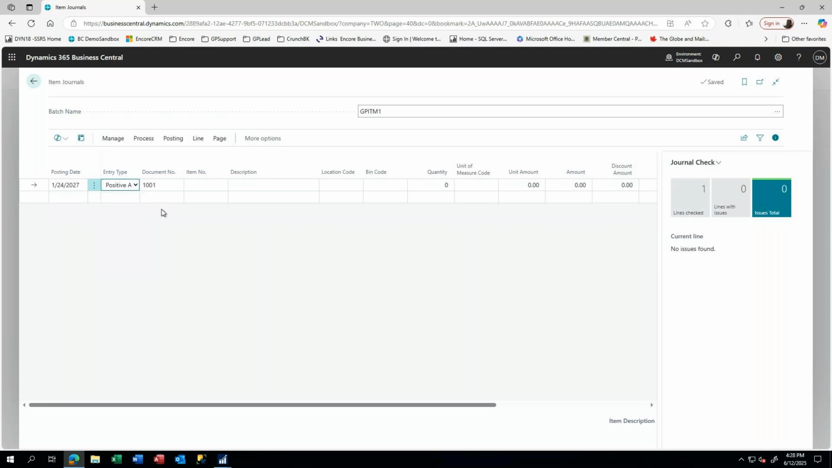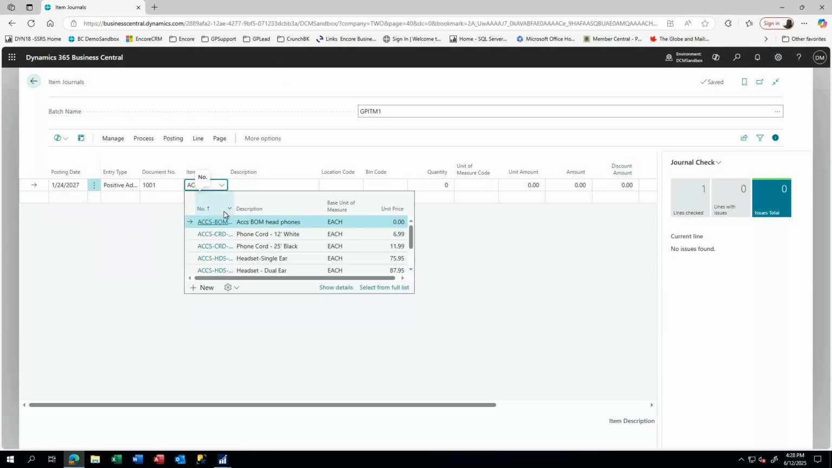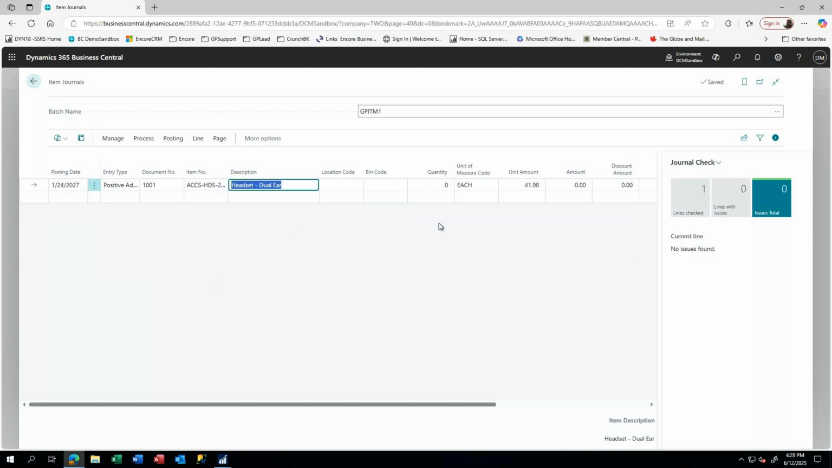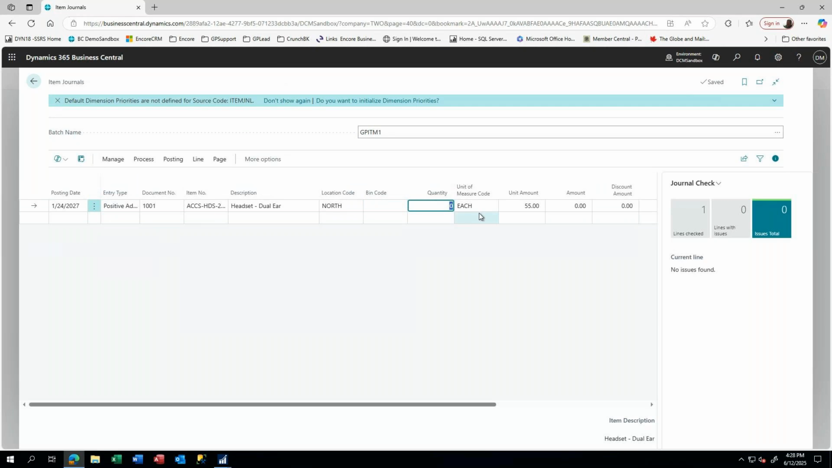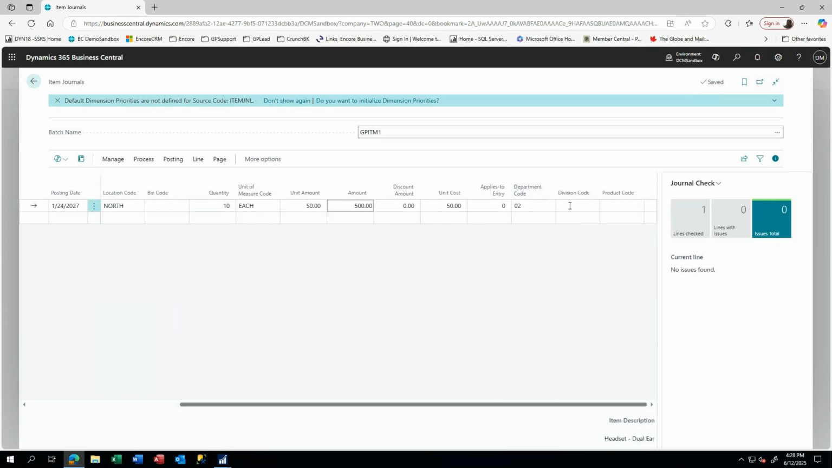I'm going to do the positive adjustment to match up to what I did before. Document numbers there, that's no problem. I'm going to go ACCS, and then I'm going to grab the 2-year, the dual year, same as I did before. And then I'm going to put it into the north site. And I'm not going to give it a bin because I don't have any bin set up. I'm going to do the 10, 55. I'm going to put in $50 so that it comes out at $550. There we are there. Now, one of the things you'll notice over here is the division code and my department code. My department code defaulted to 02.